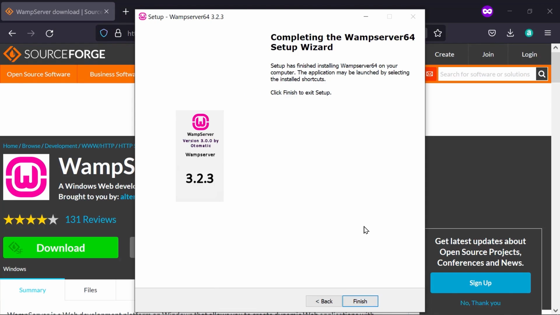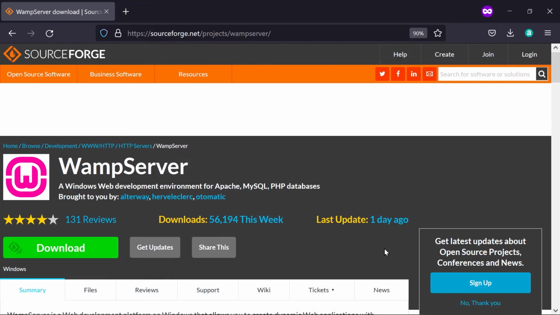Then I can hit next, and look at that. We now have Wampserver 3.2.3. I can hit finish, and the installation is complete. So now I have to actually open up the Wampserver application.